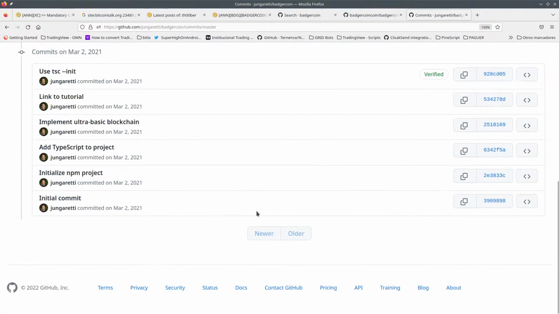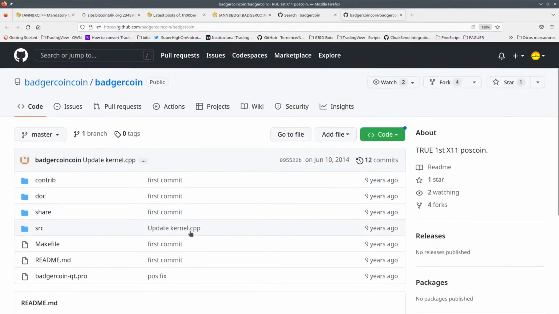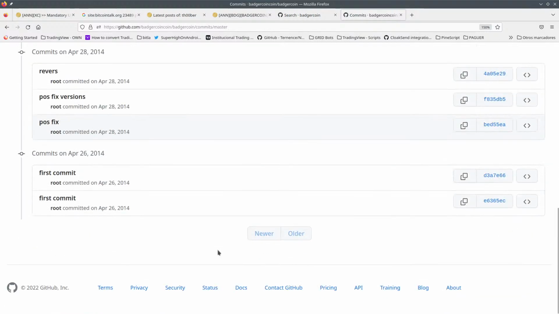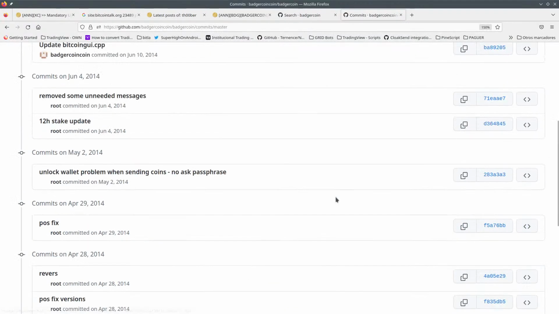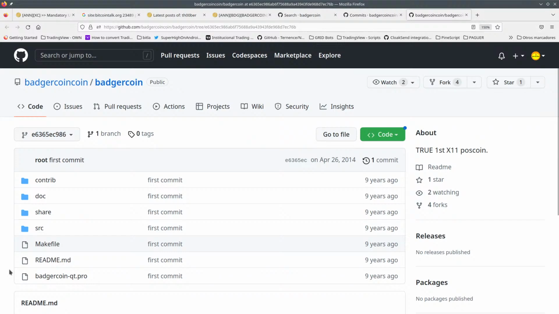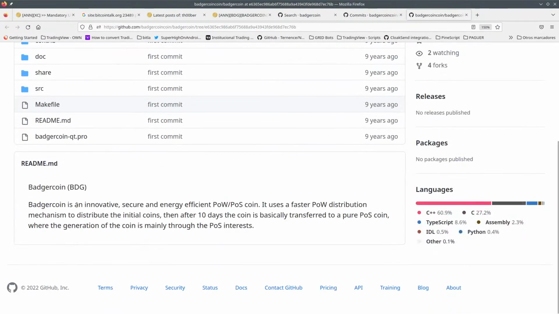This seems to be quite... Okay, we don't care about this new one. And look at this. April. How does this compare to what we found out? April 26. Yeah, this is even newer than what we have here. So let's take a look here. Innovative, secure, and energy efficient PoS coin. Everyone after 10 days. Yeah, this is from WhiteCoin, I guess. Same thing.